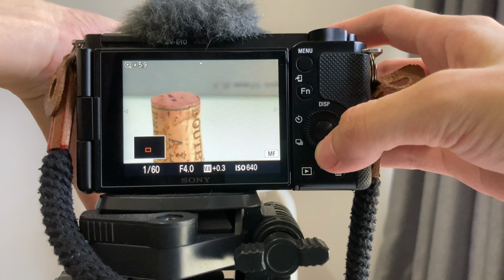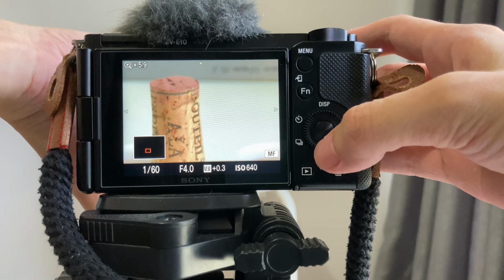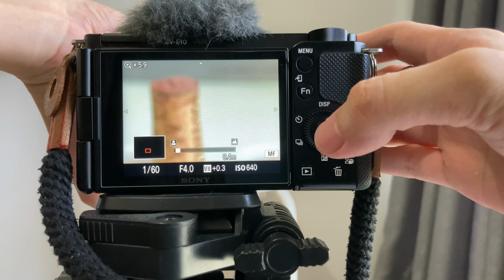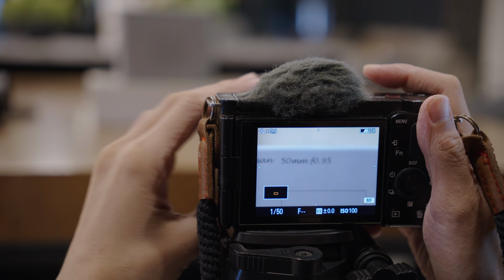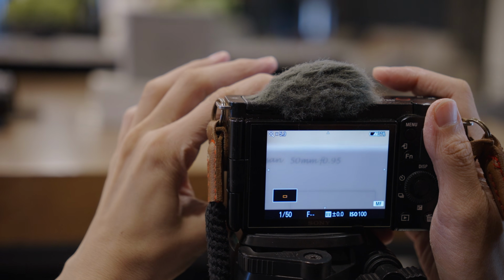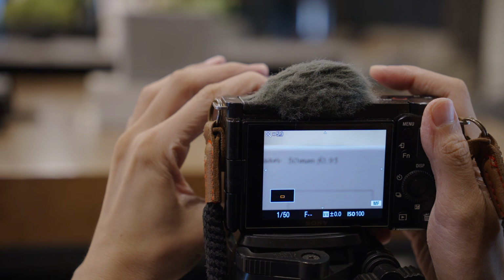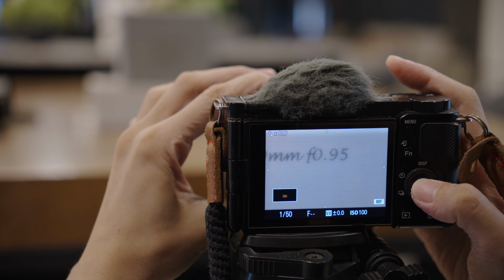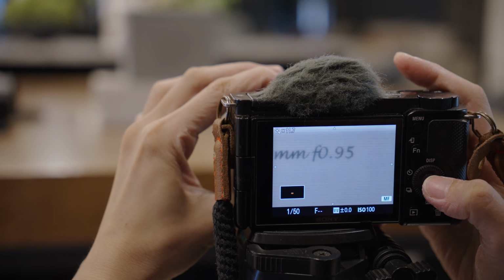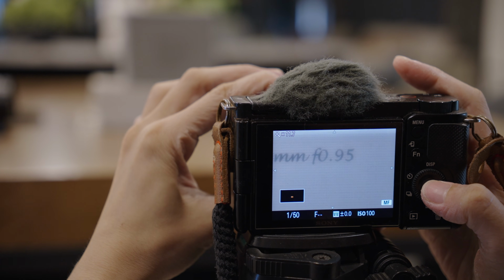Feel free to check it out if you're interested in using manual focus. When it comes to user-friendliness, I have to say the f1.2 lens is easier to use. This footage demonstrates how it looks when I tried to find the correct focus with the f0.95 lens. You can see there is a very thin line between what is in focus and what is out of focus.